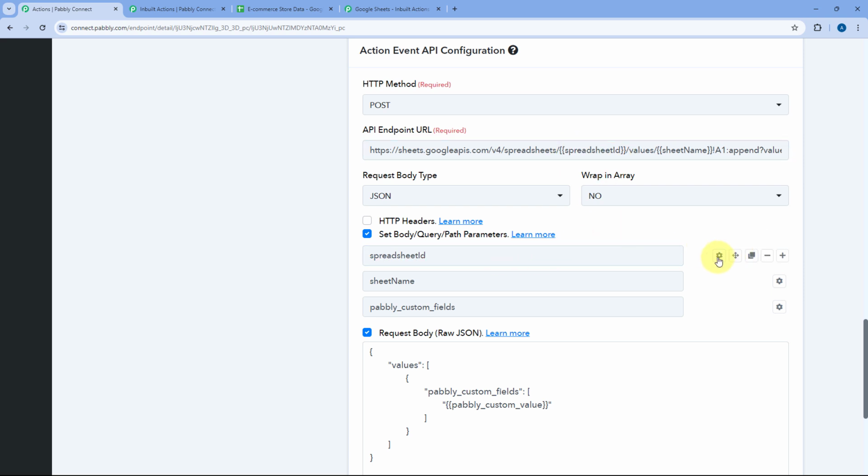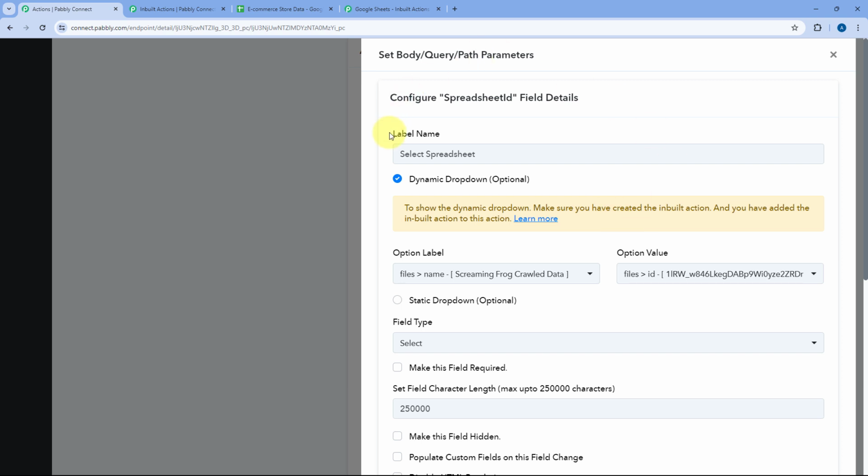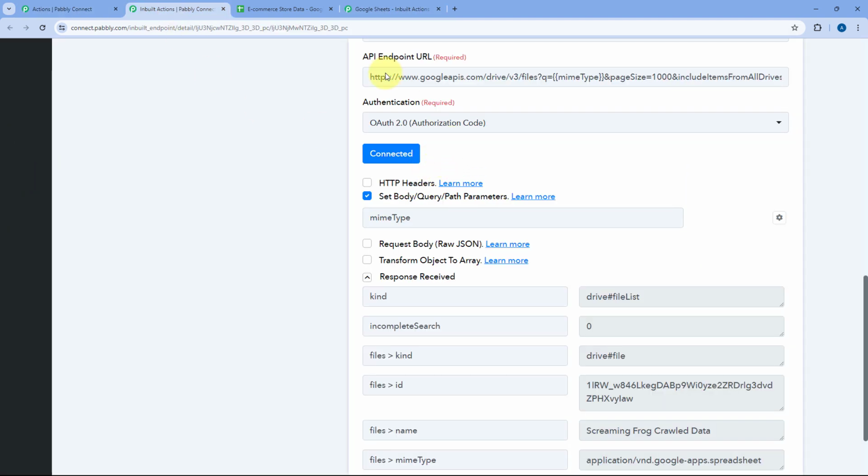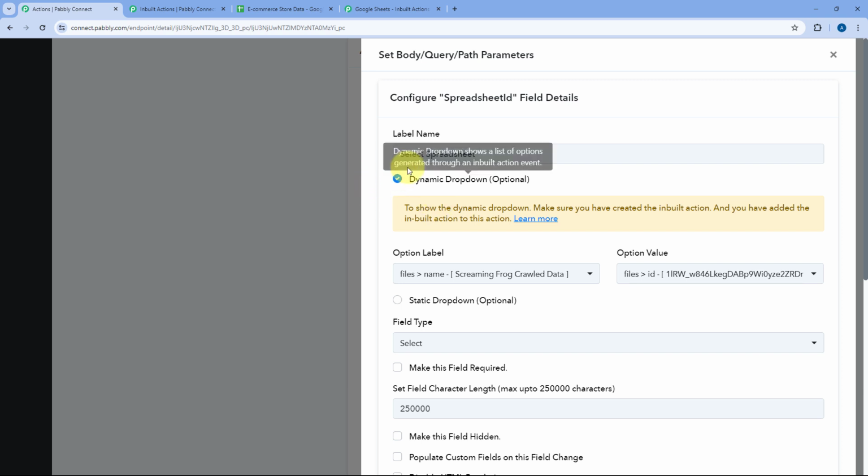And if we click on this gear icon in front of it, you can see we have configured this parameter as well. The label name is select spreadsheet. You can see the same label name over here in the action event in the front end. Then after that, we will notice we have selected the parameter type as dynamic dropdown.